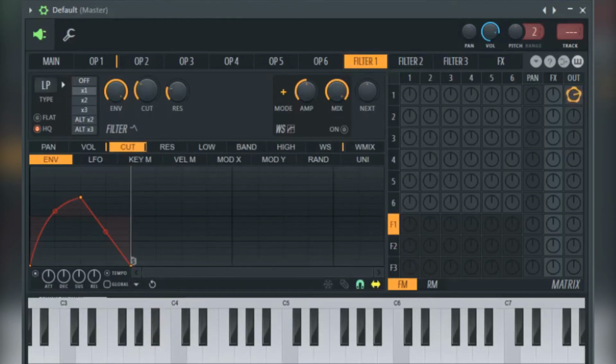Operator 1 to output, 0%. Operator 1 to filter 1, 100%. Operator 2 to filter 1, 50%. Operator 3 to filter 1, 100%. Operator 4 to filter 1, 100%. Operator 5 to filter 1, 6%.